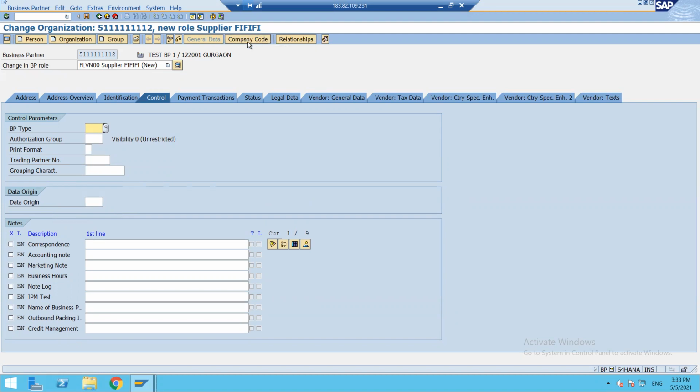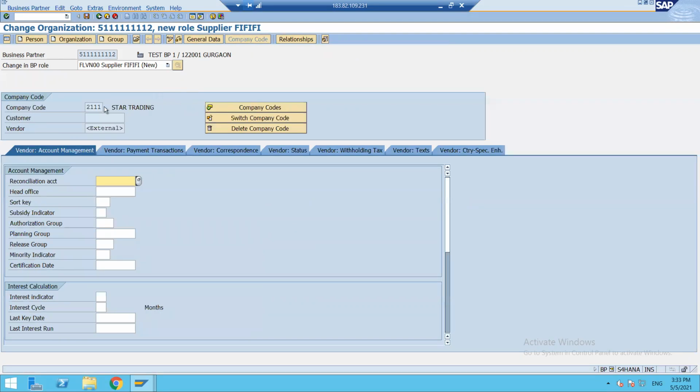Just observe here, the purchasing organization data is not maintained. That tab is not showing, right? So just click on company code. This is not your company code. So click on switch company code and write your company code ZL12. See, for vendor it is acting as an external number, and for BP it is internal.